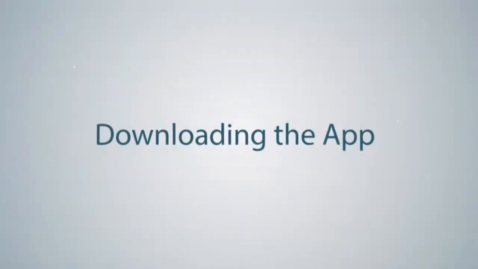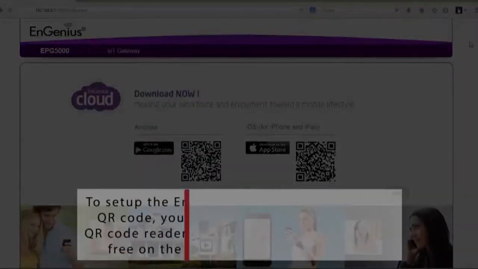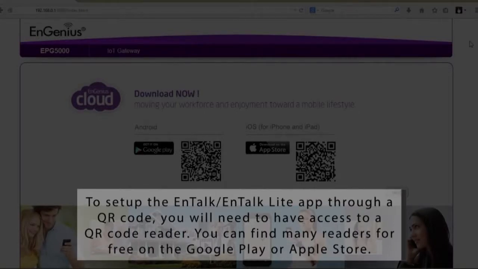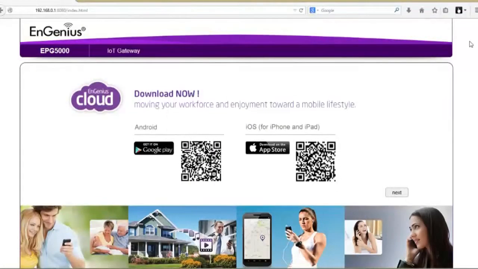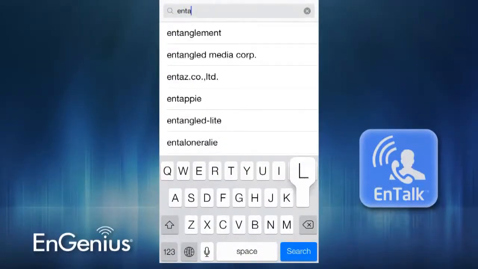Downloading the app. To set up the EnTalk or EnTalk Lite app through a QR code, you will need to have access to a QR code reader. You can find mini readers for free on Google Play or the Apple Store. To download the EnTalk or EnTalk Lite app, you can scan a QR code from the Cloud Services page on your Gateway GUI via your mobile device or by going directly to the Google Play or Apple Store.